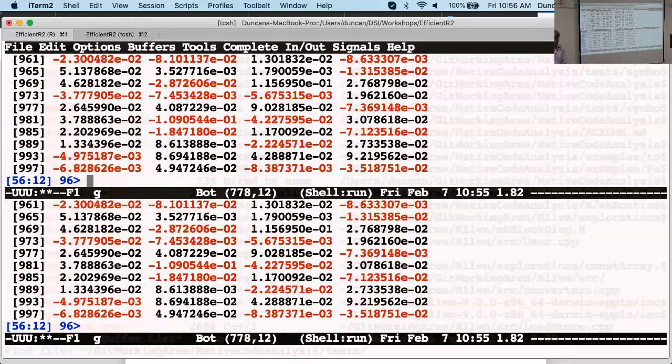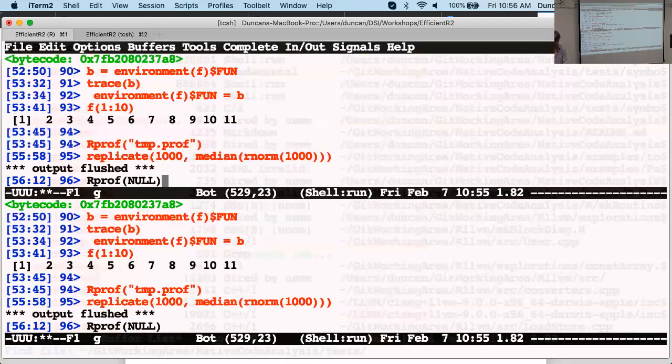Oh, I didn't want this. Okay, didn't take very long. Now we say Rprof NULL. So what are we doing here? Let's just kill off that guy. What am I doing? I turn on the profiler, I run my code, I turn off the profiler.